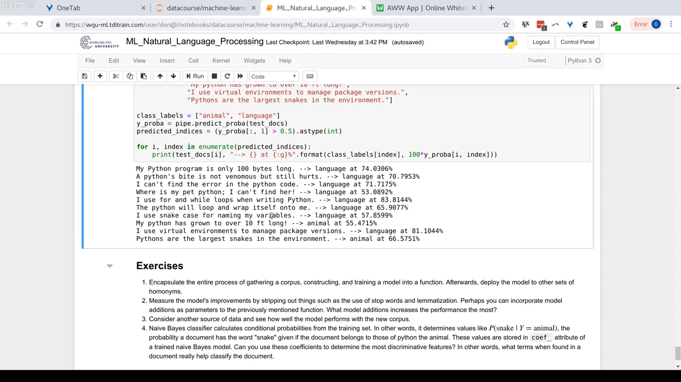Snake case: oh, that one was pretty impressive, right? I would have thought that if it looked at the word snake, it would think it's Python, the animal. But I'm guessing that variables is a very important feature. Variables probably appears very often in documents referring to Python, the programming language. And yes, the probability isn't so high, but it was enough to predict this observation to be Python, the programming language.